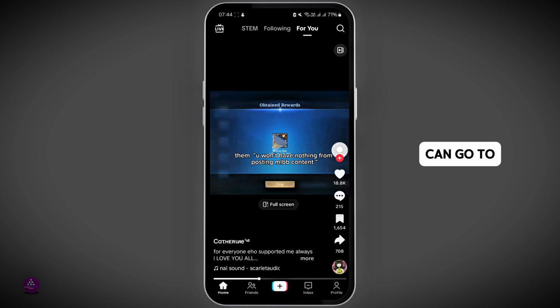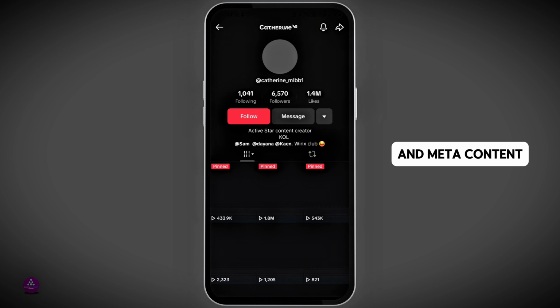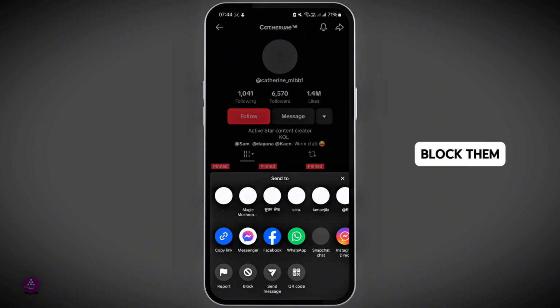Besides that, you can go to the profile of the person who is posting about Facebook and Meta content, and you can go ahead, click on the share button in the top and block them.